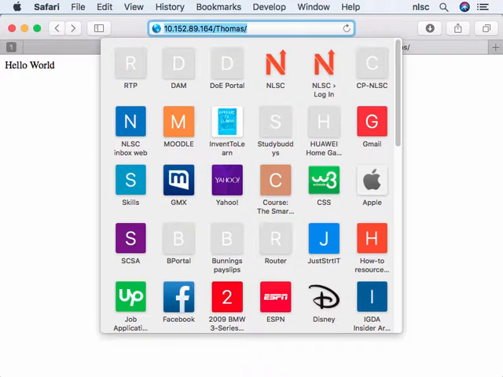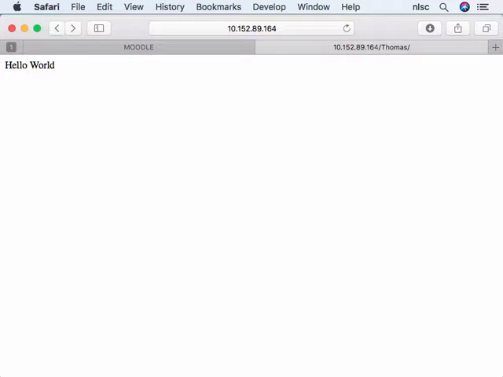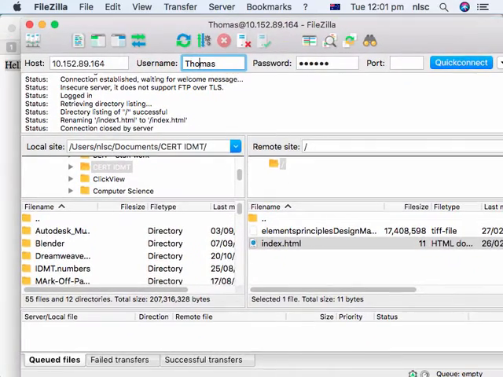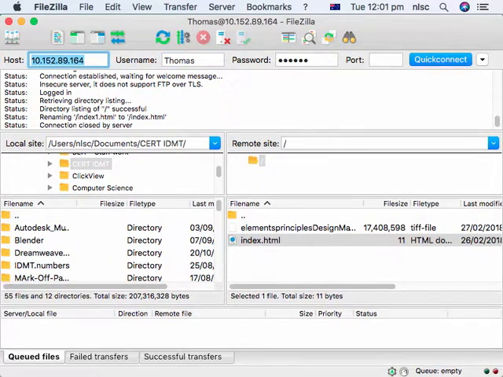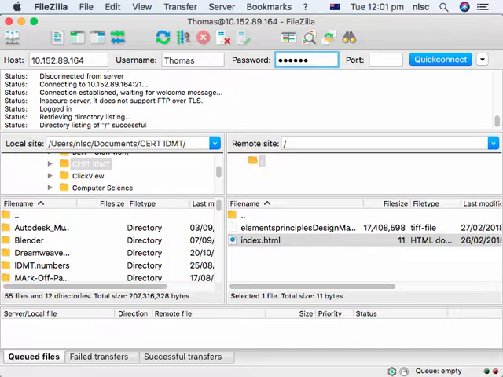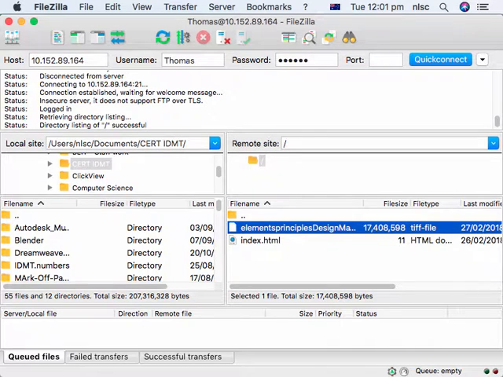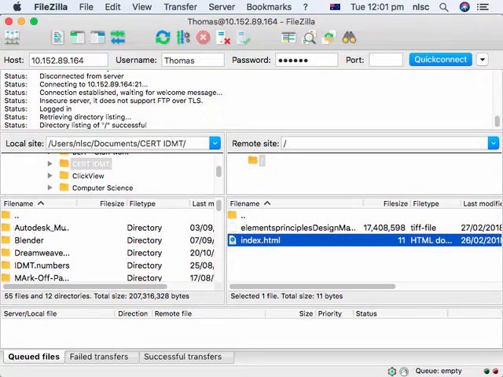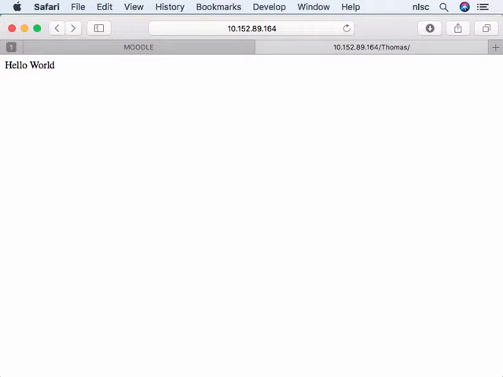So I've chosen Thomas, so we put Thomas, that's his chosen username, and it currently has Hello World appearing. Opening up Filezilla, you put the same IP address in, your username, and your password, and you all know what your password is now. Just go connect, abort previous connection, and it comes up with this information here. So currently Thomas has this file in his server space, and he has this one. When he goes to his web browser, it comes up with Hello World.